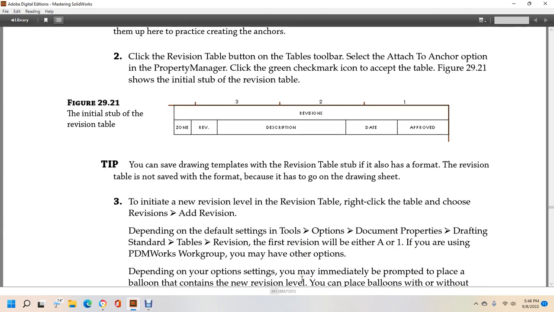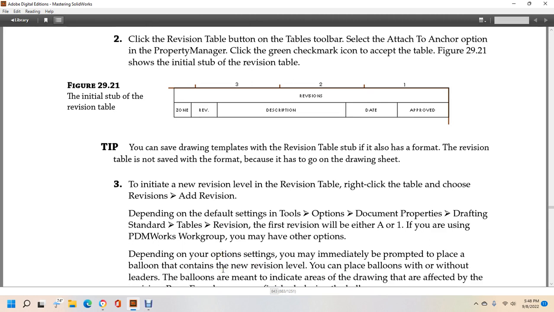Right click on the table and choose Revision, Add Revision, depending on the default setting of the Tools, Options, Document Properties, Drafting Standard for the revision table. The first revision will be either A or 1. If you're using PDM Workgroup, you may have other options. Depending on your option setting, you may immediately be prompted to place the balloon that contains the new revision level.